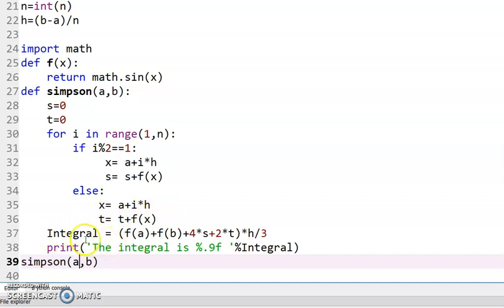Now the integral should be the value of the function at a plus the value of the function at b, plus 4 times the value of the function at odd indexed points and 2 times the value of the function at the even indexed points, into h by 3. So that's a new thing which we have defined as integral. So integral should be equal to f of a plus f of b plus 4 star s plus 2 star t, star h by 3.